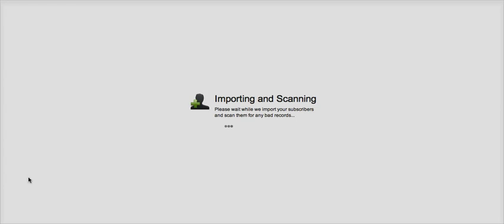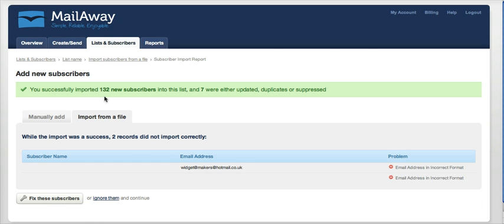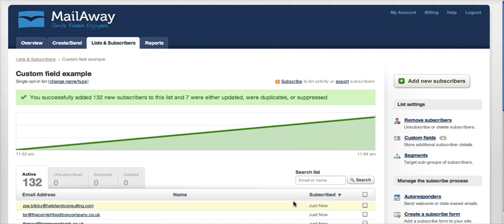So I click next, and it's going to import those email addresses. You can see 132 were added. This one, there's an error in there. It's got 2 @ signs by mistake. I don't know what that email address should be, so I'm going to ignore it and just go through to where it tells me they're all added.